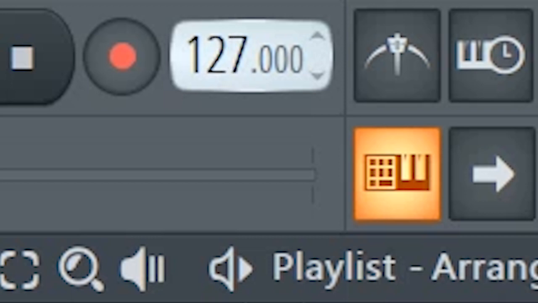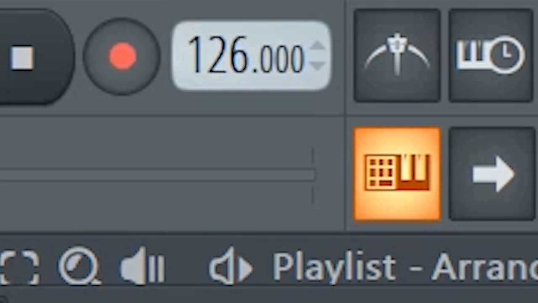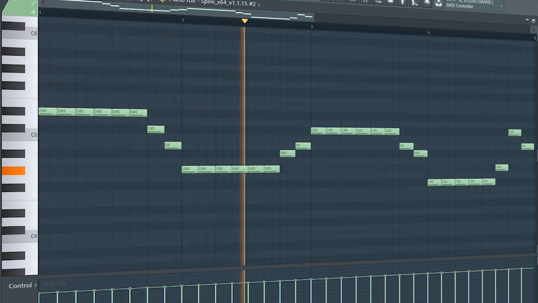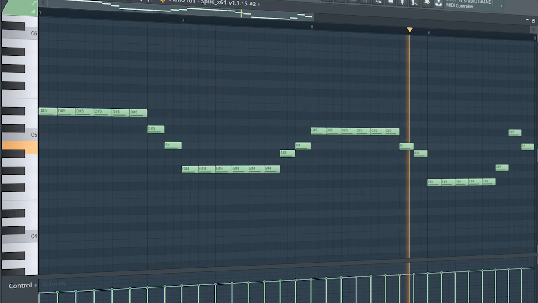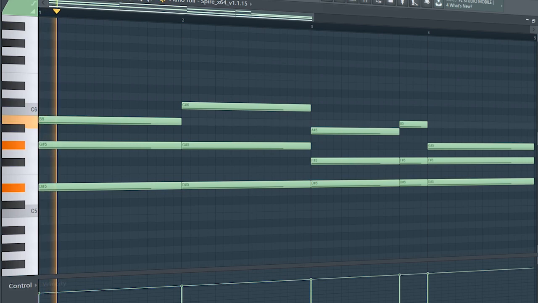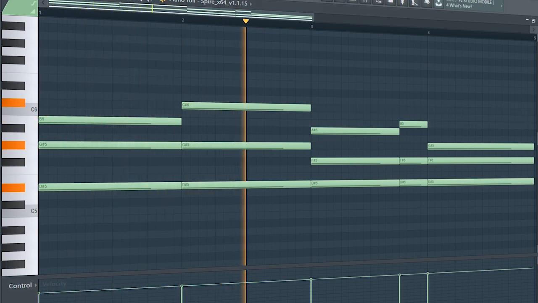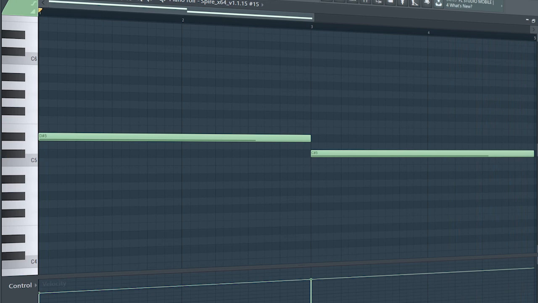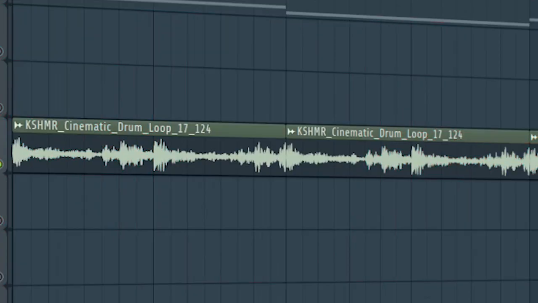Set the tempo to 126 or 128 BPM, and add a plucky melody. Add some pads. And a simple bass line. Add some cinematic drums to make the song interesting.